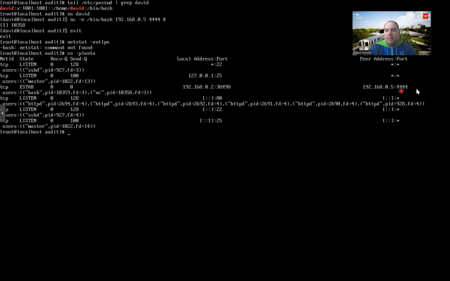But again, that's what we expect. So we see, okay, we have this connection here on 192.168.0.5 on port 4444. So that is our bash shell. And we actually get some information here. In this case, it tells us what program is running. And we gave them a /bin/bash shell, so as expected, it says bash.